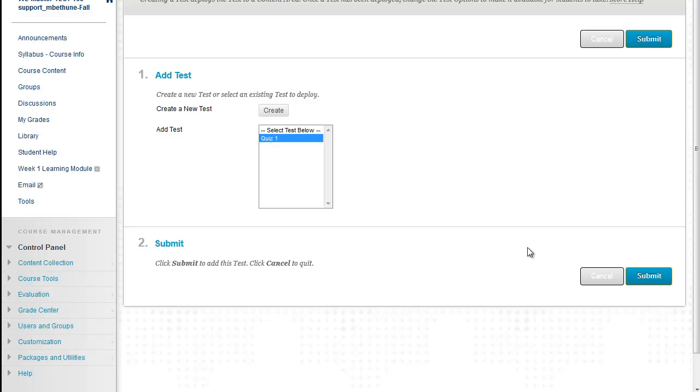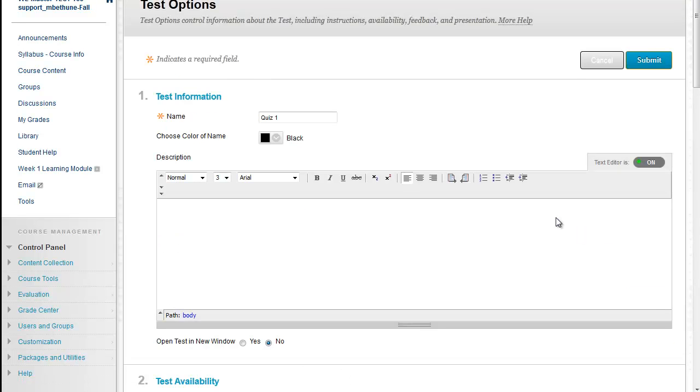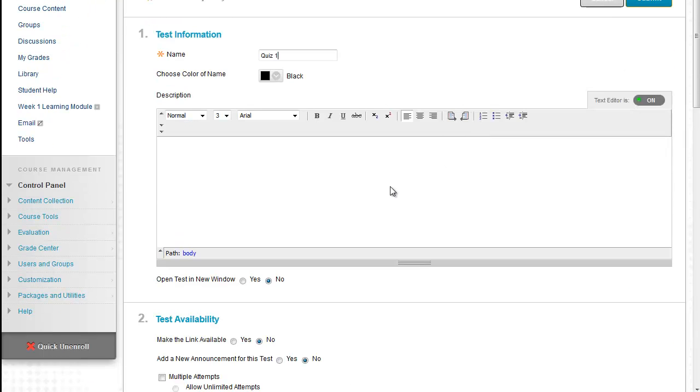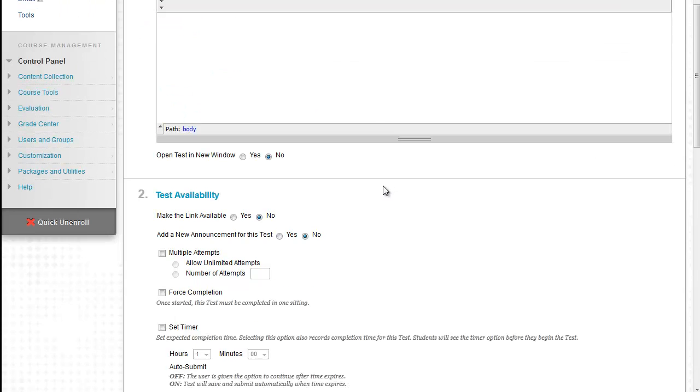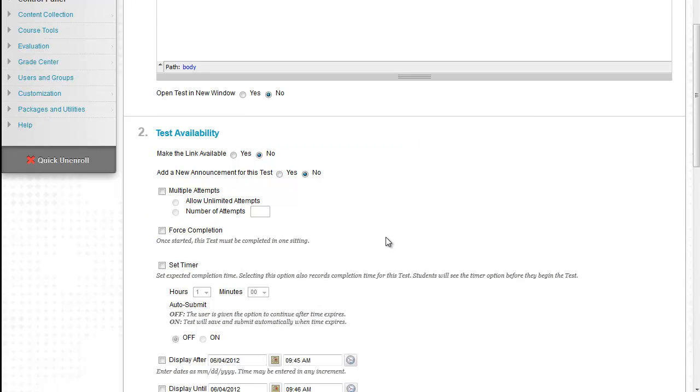Now we're back to the Create Test screen, and now, like I said before, if we have tests that aren't deployed anywhere, we see them in this list. So we see Quiz 1. I want to put that in the course, so I'll select that and click Submit. This will take us to a screen with test options. And it's already imported our name, but we could add a description here at this point, decide whether we wanted the test to open in a new window.